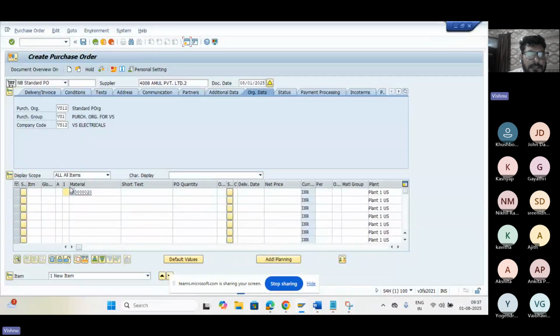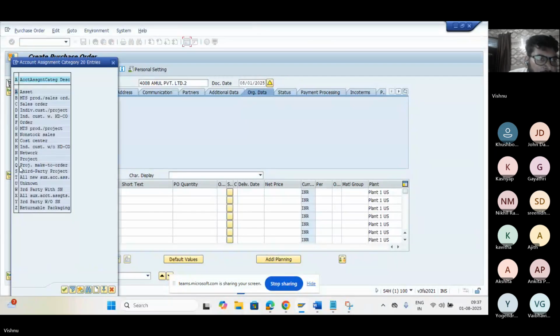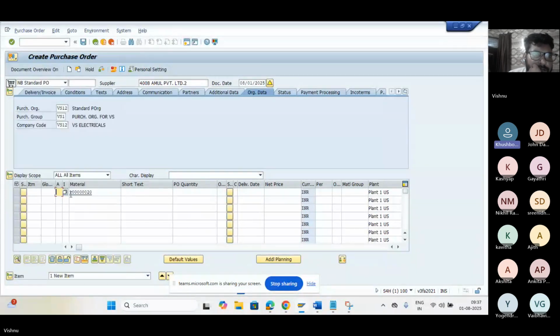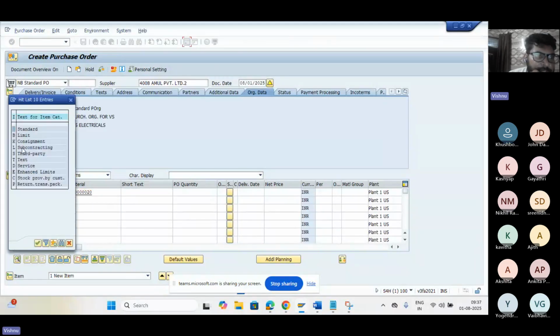This is the item category, but we need to assign account assignment category as K. So item category only you need to select. Item category we need to assign as consignment.